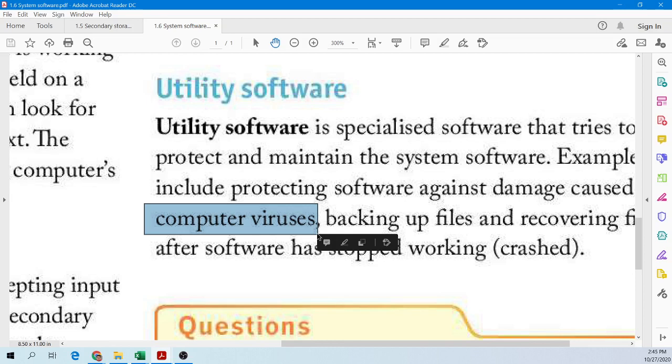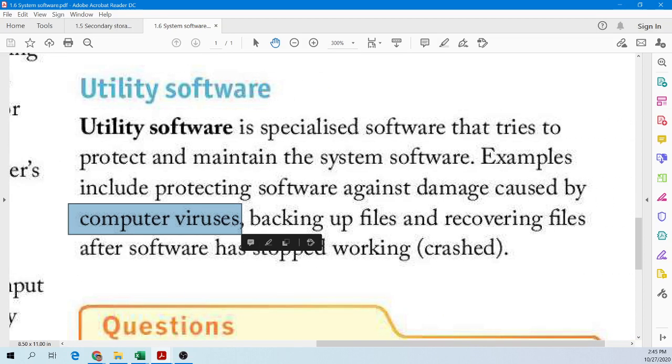Antivirus. Software that protects you against viruses is called antivirus software, and that will be considered a utility software because it's protecting the operating system or the system software. I think I remember teaching that already. We have any one of the viruses' names and you put the word anti in front of it: antivirus, anti-malware, anti-spyware. Those are the viruses' names and they're all utility software.